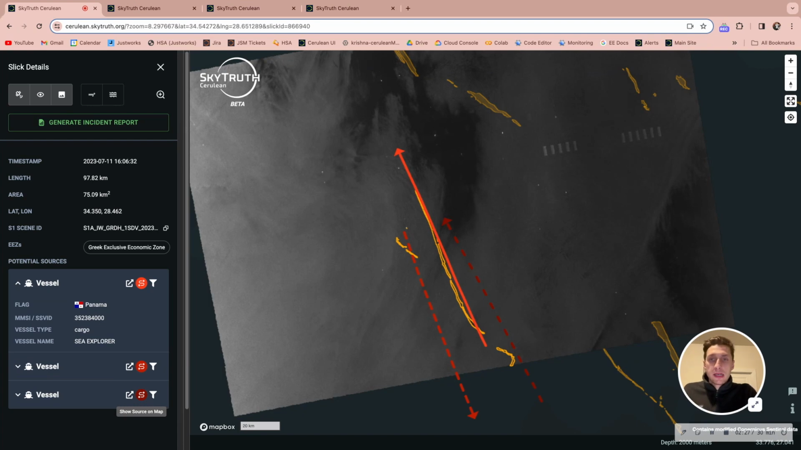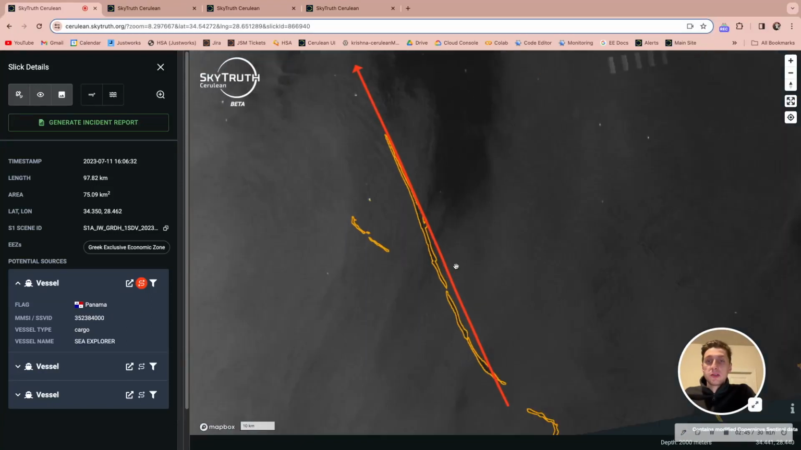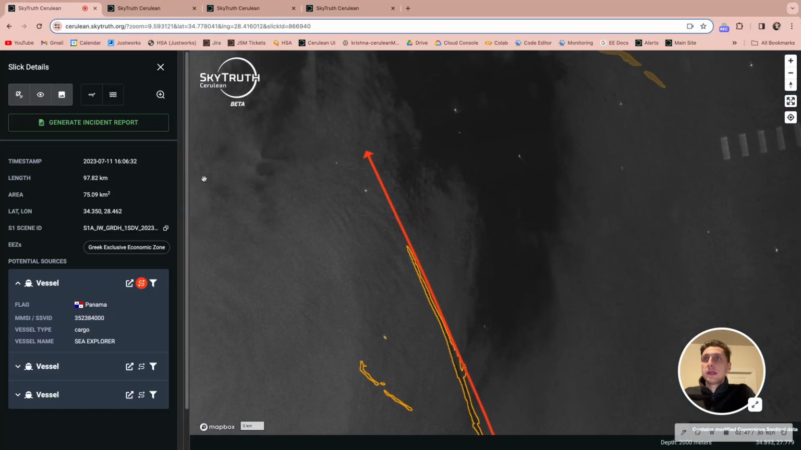Now, the arrows at the end of each track indicate not only which direction the vessels were traveling, but also give us an approximate location for the vessel based upon the time the image was captured. And we see that this first track here is a good match. Its path follows the slick's path almost exactly. And you can see that if I turn this off, that boat is located there.